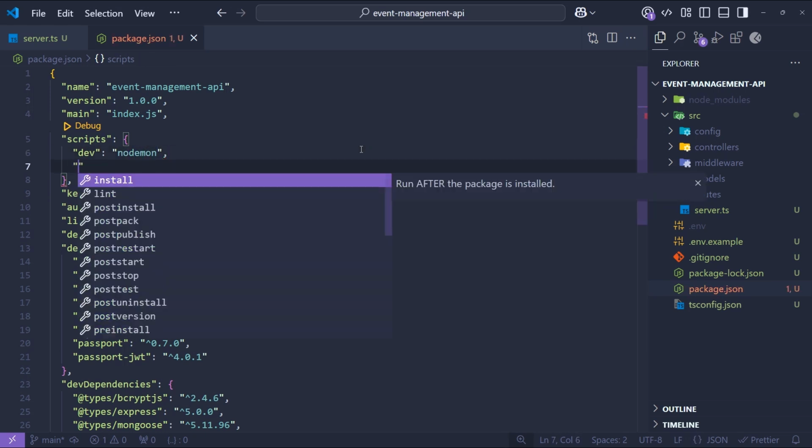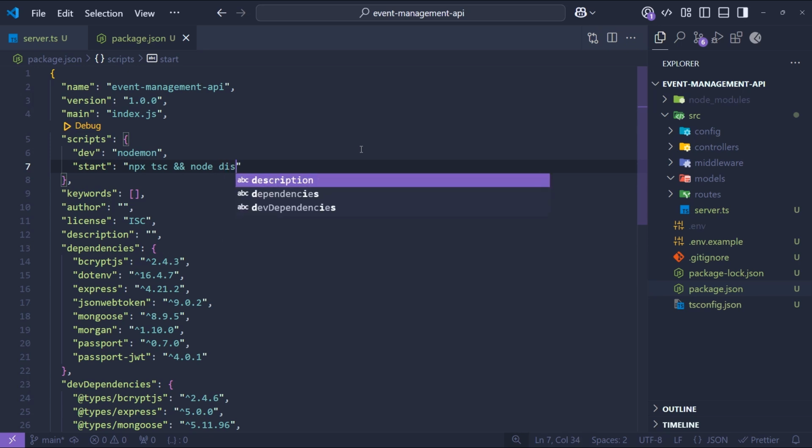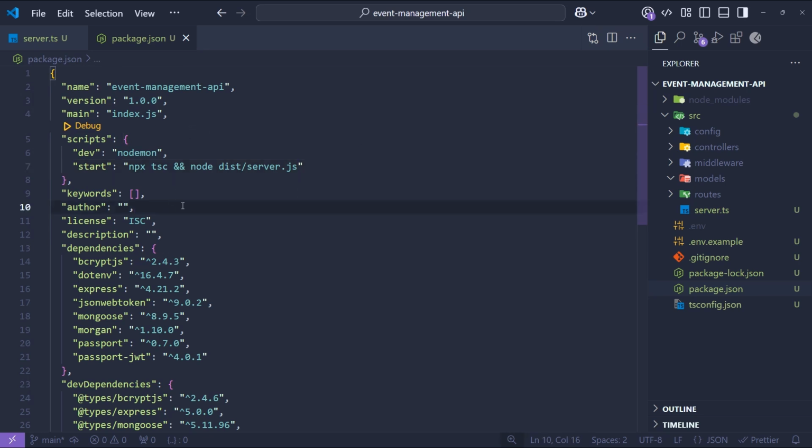And the next thing is start, which is kind of like our production server. So here first we will use npx tsc. It will just compile and transpile, in the sense convert our TS code into JS code, and it will put it inside our dist folder. And we have to use node for that. So node dist slash server.js. So the server will be started as well. Yeah, so these are the two commands that we have needed.